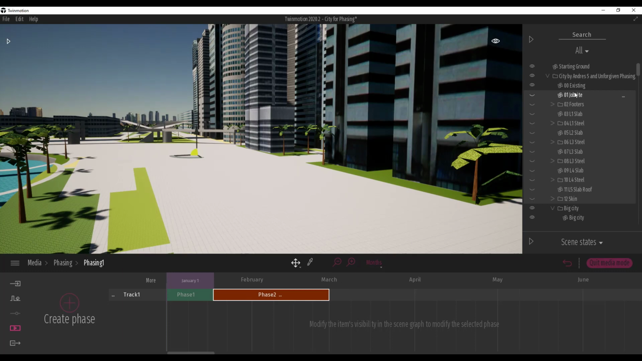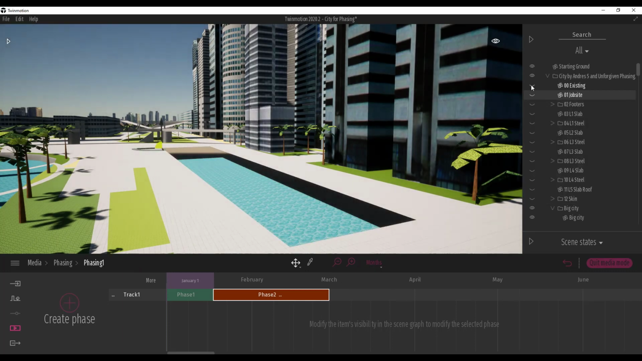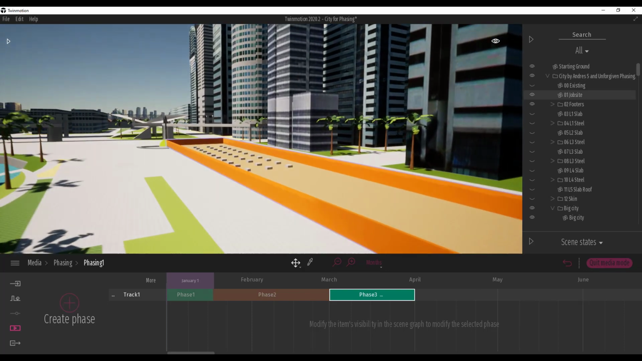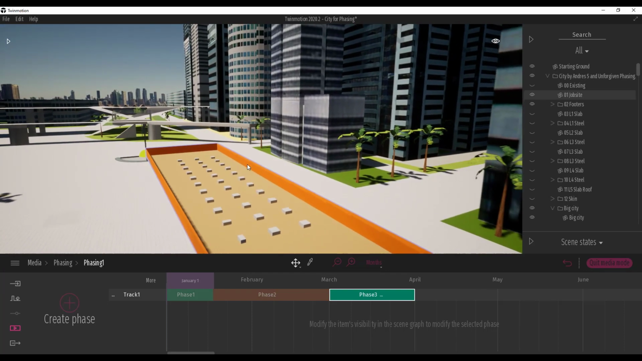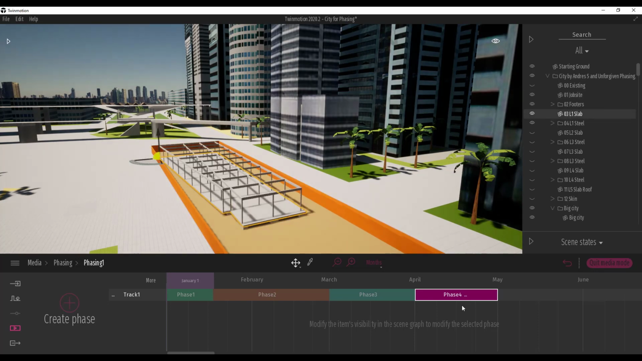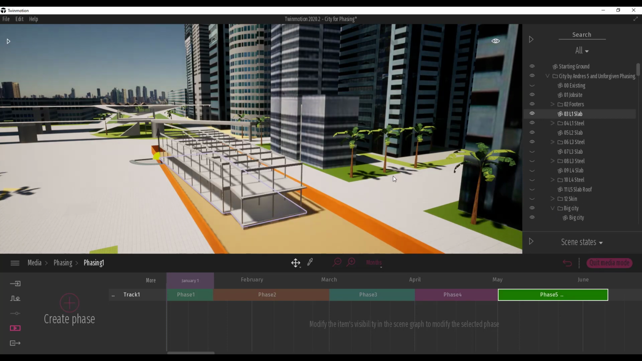And so for phase 2, I want my existing to be gone and I want my job site to be turned on. So that's now going to happen in phase 2. Now if I add a third phase, phase 3, I can turn on my footers over here. And so you can see how all that I'm doing is I'm just turning on new groups of geometry in every phase. So phase 4, we'll say that our slab and our steel are going to be up for the first level. Phase 5, we'll say that our slab and our steel for the second level is going to be up.